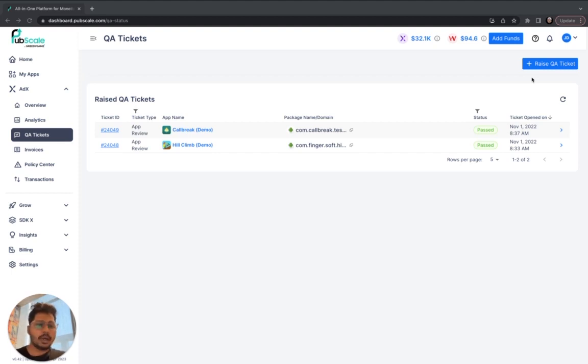A QA can be passed or it can be failed. Sometimes it is under review. If a QA ticket is failed, it means that the app or website you have created in our dashboard and that requires monetization through us has some kind of policy violation that we want you to fix, so that in future you will not have any. All right, so that is what the entire QA ticket feature does.